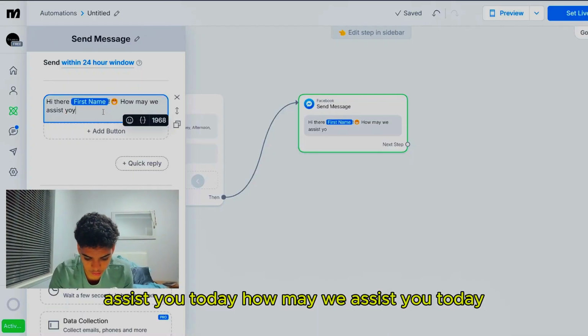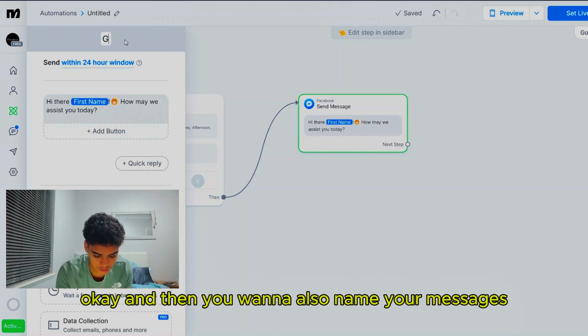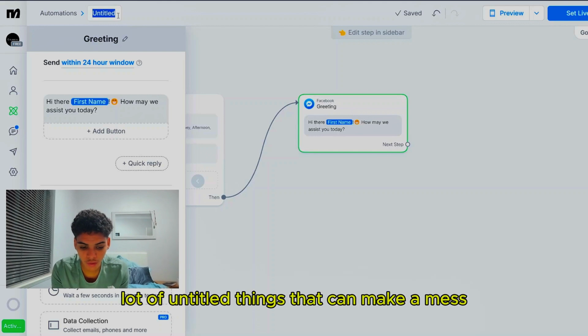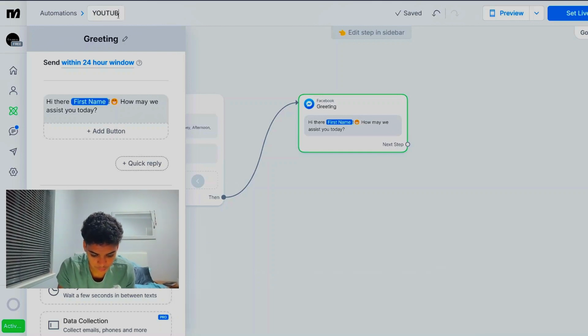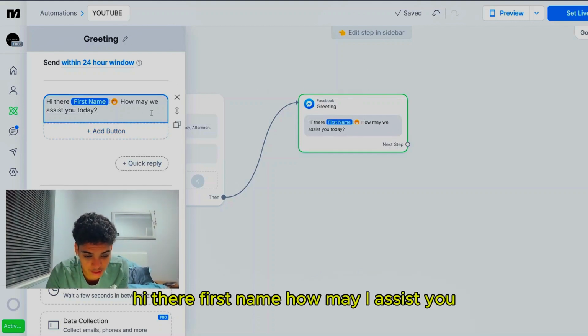Assist you today. How may we assist you today? Okay, and then you want to also name your messages just for organizational purposes. You don't want it to end up having a whole lot of untitled things. That can make a mess. So just start from the beginning, naming what we're doing. So greeting message, hi there, first name, how may we assist you?